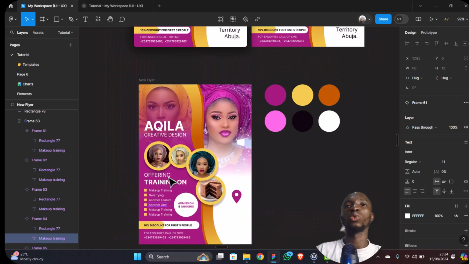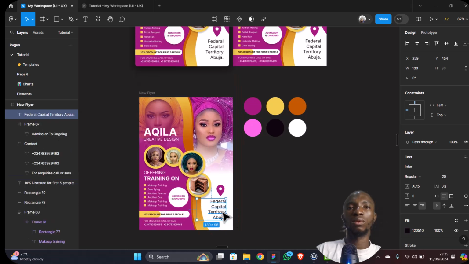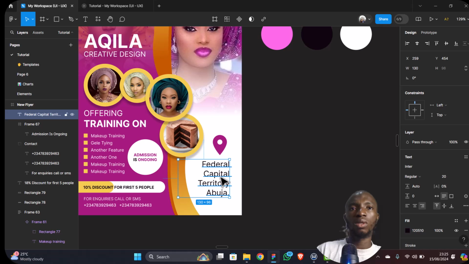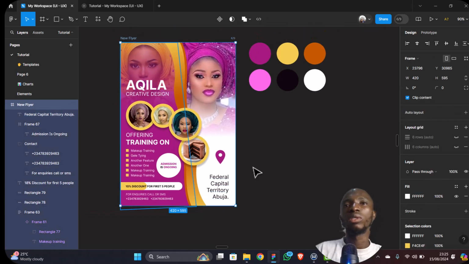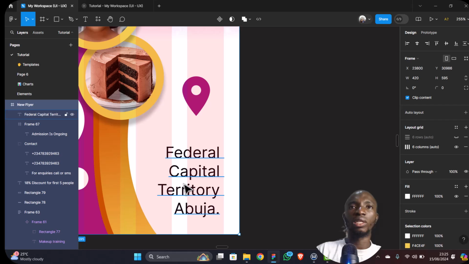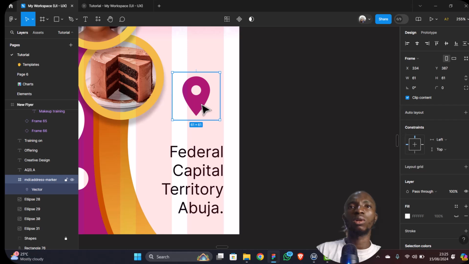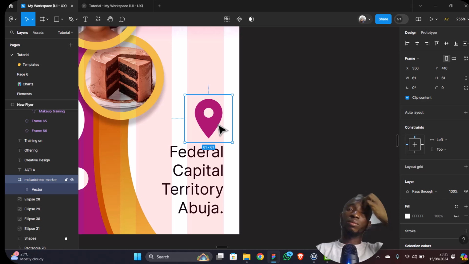Then the next thing we need to add is this, and that is the address. So in this area also, I need to make sure that I am respecting the layout over there. Okay, then this one also, bring it down.